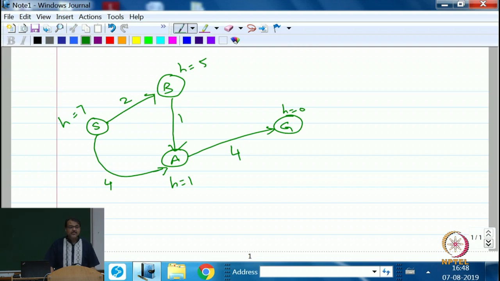So, the first thing we need to check is whether H is admissible. What is the shortest path, by the way? What is the shortest path we are looking for?